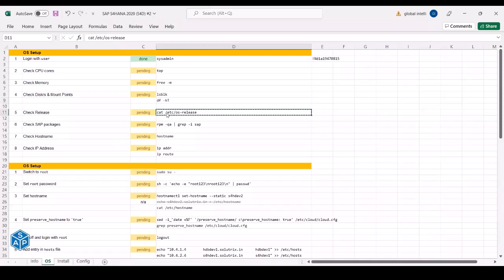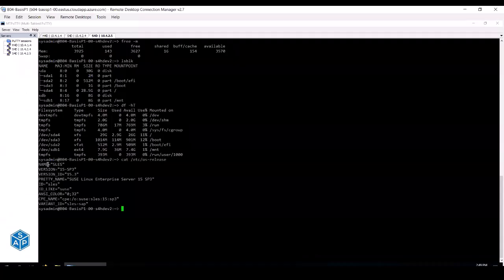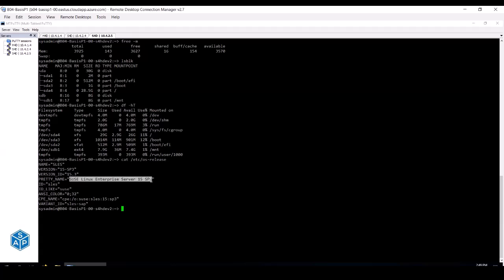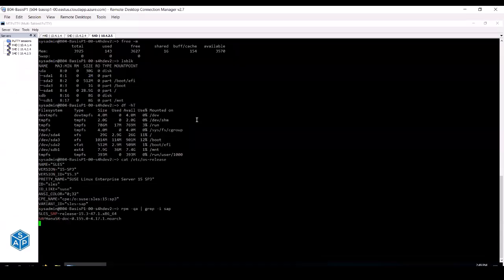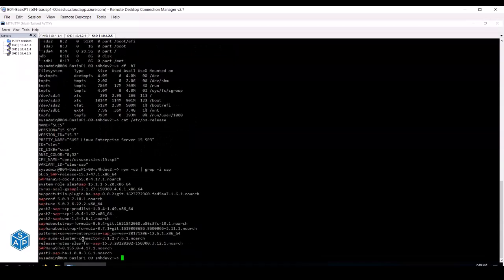Okay, OS release. What is the OS? What is the version of my system? It is SLES 15 SP3, 15.3. This is the name: SUSE Linux Enterprise Server 15 SP3. And if you want, you can check from here. This version is for SAP. Okay, how many RPMs have I installed for SAP? Here I can check how many SAP related RPMs are installed.